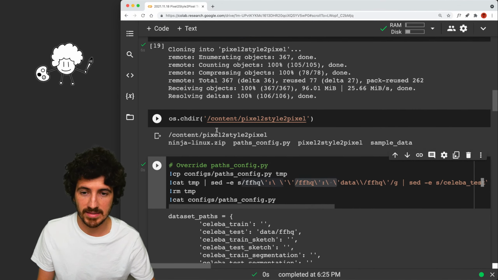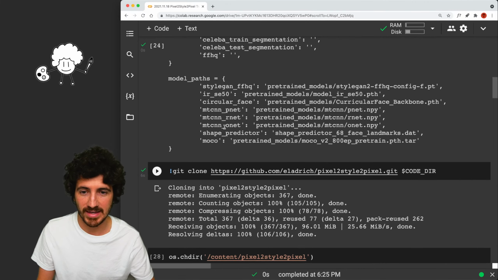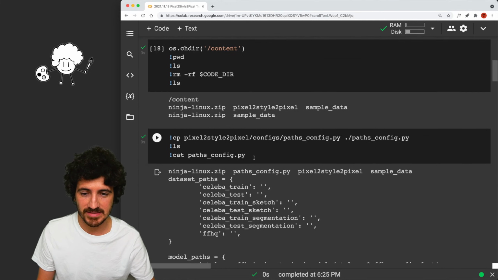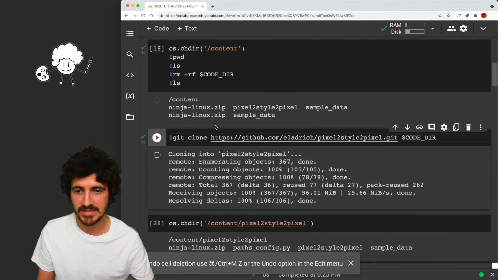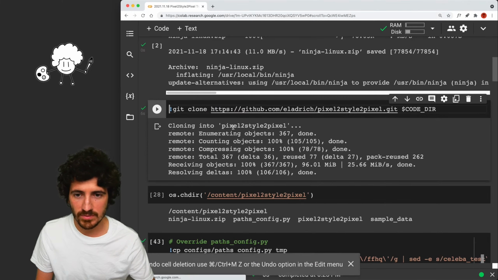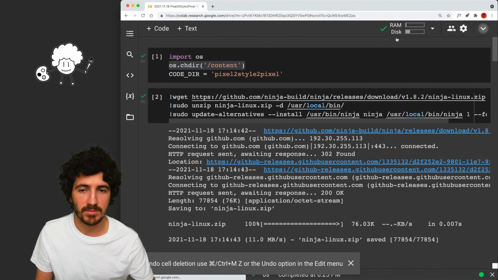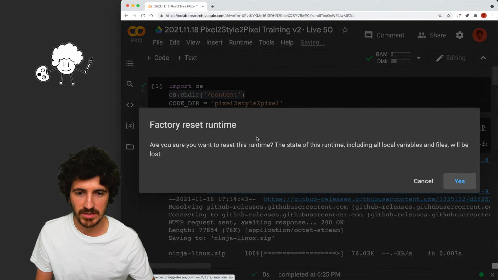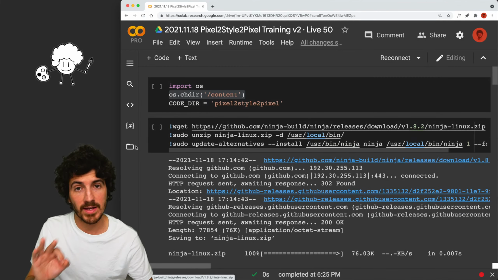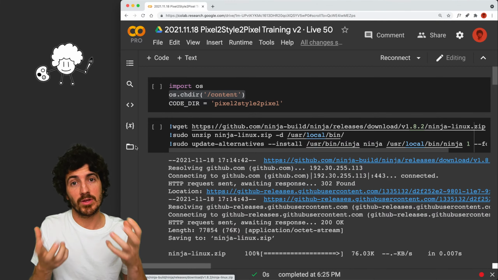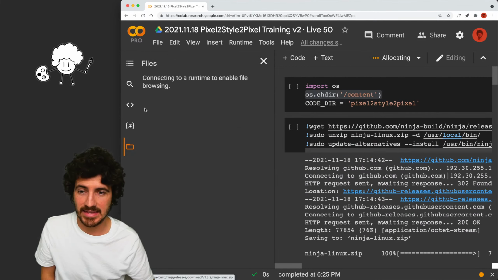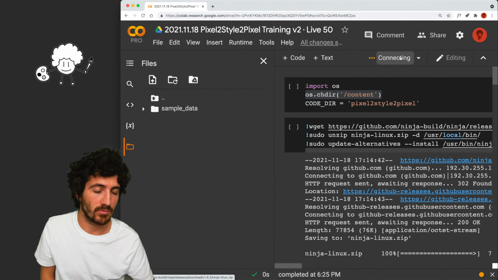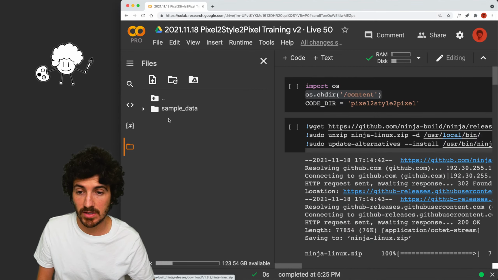So we're good. And when we get this done, I like to go back and start from scratch. We don't need to do this backup anymore, so we can delete this cell. And we don't need to do this either. So what I'm going to do is a factory reset. So factory reset runtime. Yes. So all of our files are going to disappear. The kernel that we're going to get in the back of the notebook is going to be a clean kernel. And we're connecting to a new runtime.